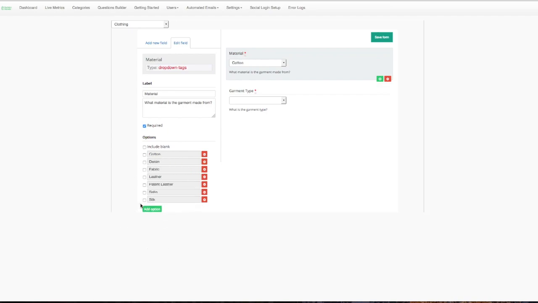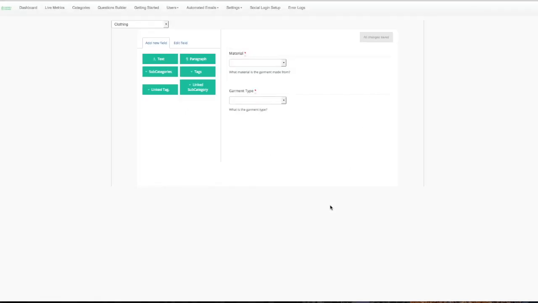And we'll leave these as options. We'll want to include a blank, and then we'll save form. Now, another question we can ask is probably about the style.